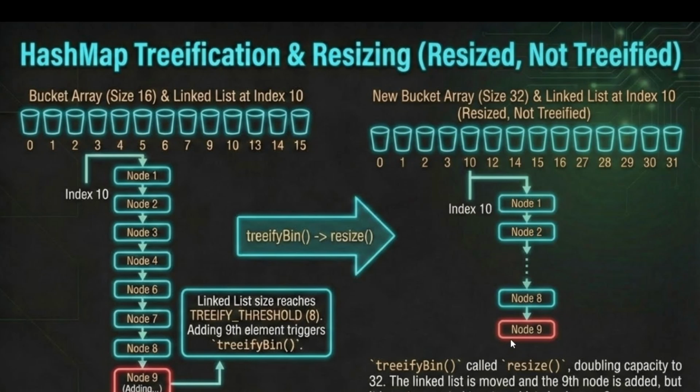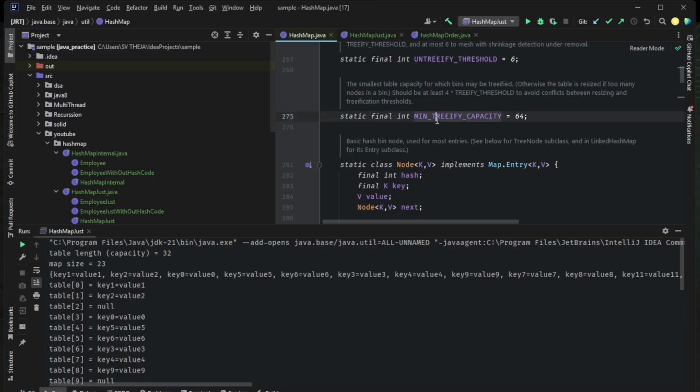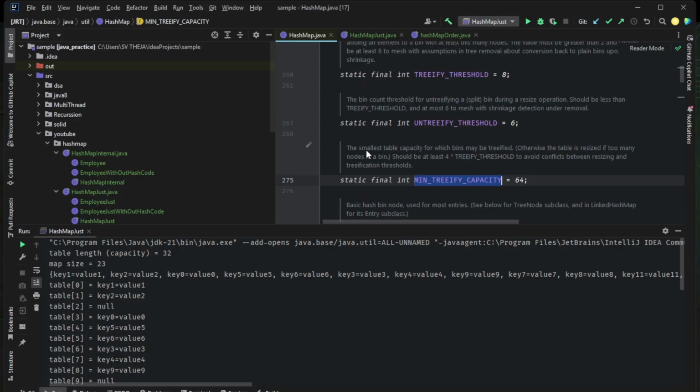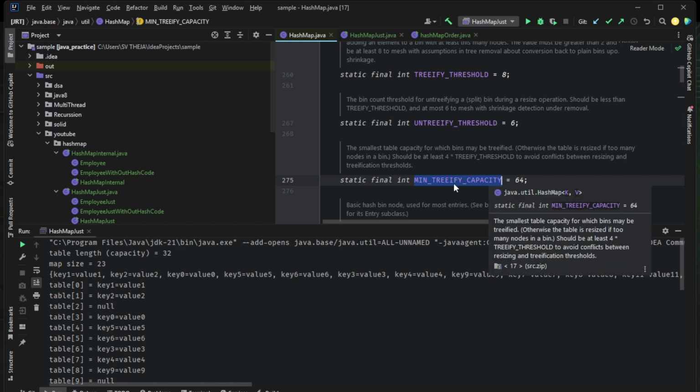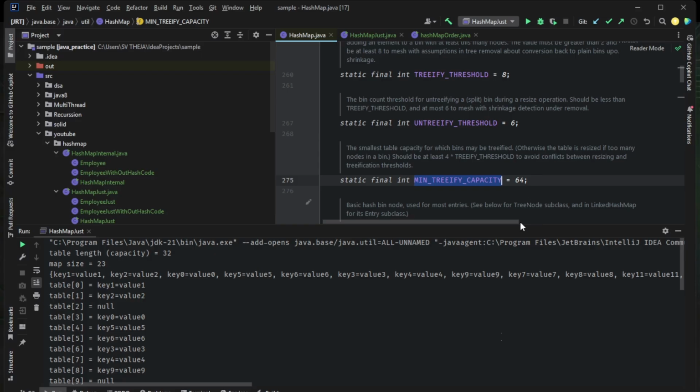Why did it stay a linked list? There is one more condition. Min tree capacity: the smallest table capacity for which bins may be treeified. Otherwise, the table is resized if there are too many nodes in a bin. It should be at least 4 times the Treeify threshold to avoid conflicts between resizing and treeification thresholds. We'll see the min treeify capacity is 64.